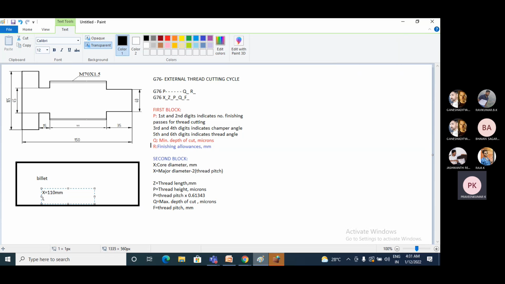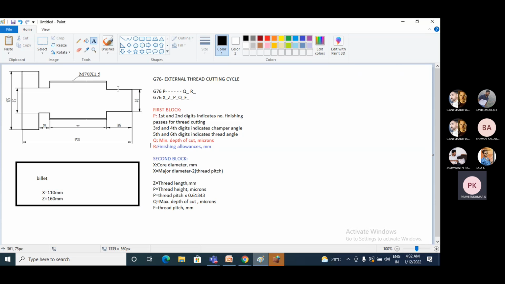Length is the z dimension. Say 150 is given. Let us take 160 mm as the length of the billet. Okay, so we need to consider these dimensions. So now I will construct one axis line, see from here. So this is the axis line.